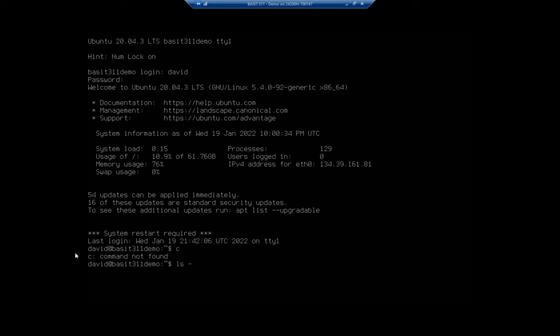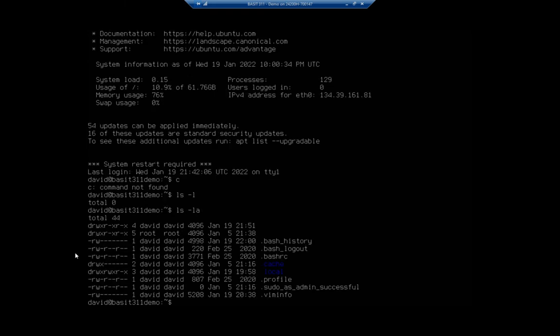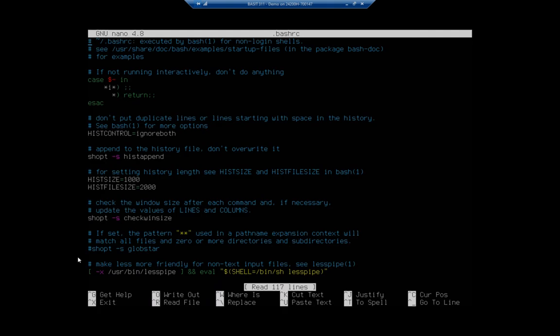So I'm going to do an ls -l, and you'll notice there's nothing here. But if I do an ls -la, it will actually show me all of my hidden files. By the way, notice down here, all of my hidden files start with a period. And one of those, humorously, is your bash history, but one of them is .bashrc. So I'm going to open this up in nano real quick.